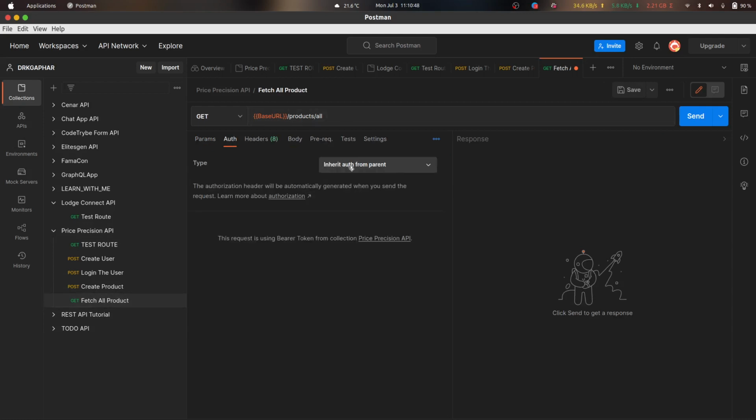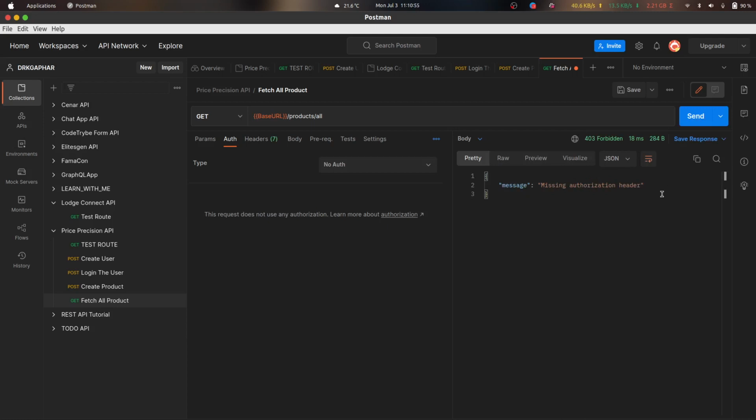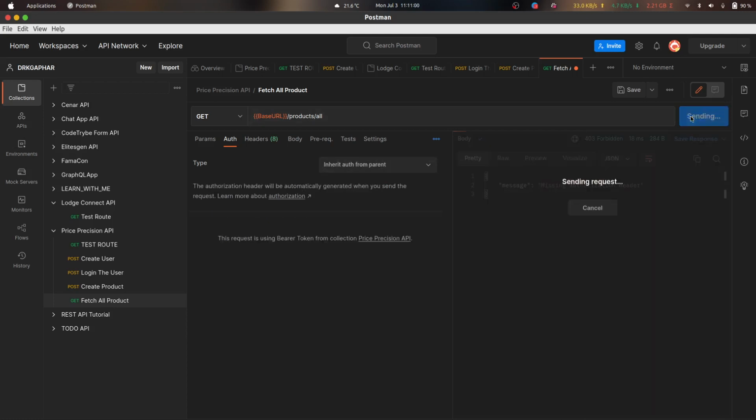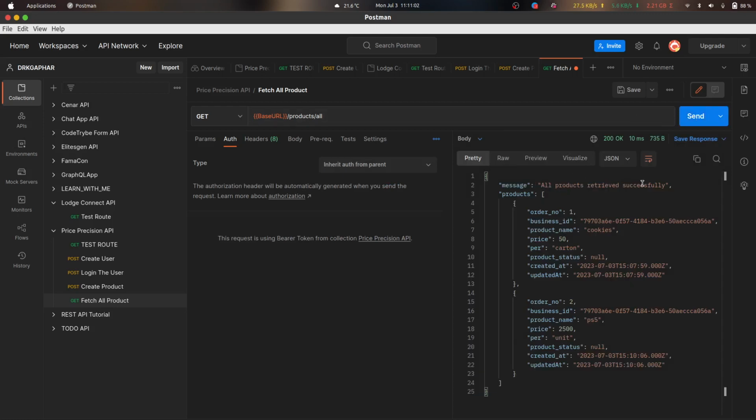So we don't need anything. The auth is being inherited from the parent. If I leave it as no auth now, for instance, it's going to throw an error that says missing authorization header. Now if I say inherit from parent, it's going to give us all products retrieved successfully. This is the first one, that's order one, and you can see we have the business ID. You can see the business ID is entered as this business ID. That means it's just fetching the products created by this particular ID.